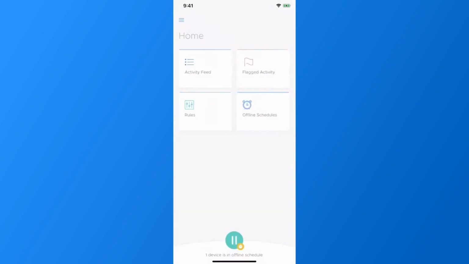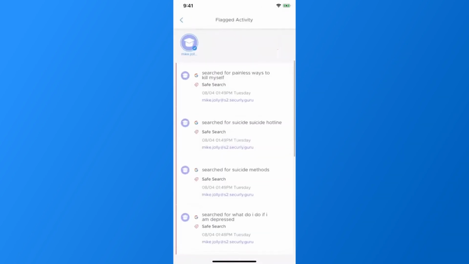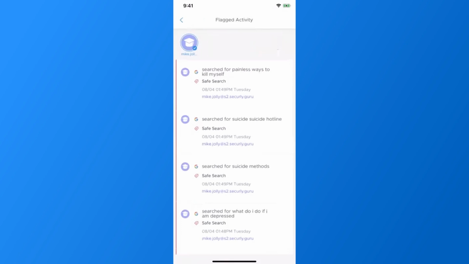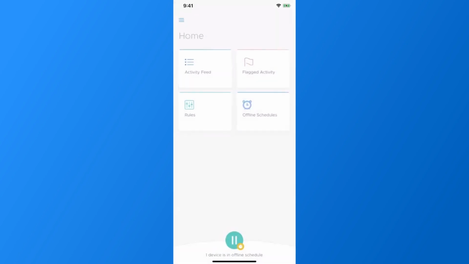When you get into flagged activity, this is what I was just explaining to you. Again, you'll see the student here search for painless ways to kill myself, suicide hotline, suicide methods. Obviously, this is just here for examples, but we know that sometimes students struggle with feelings of self-harm or suicide. Suicide is the second leading cause of death for middle and high school age kids in the United States, according to the CDC. So we're going to flag those searches for you. We can even send you an alert in real time if you configure it to do so during app setup.